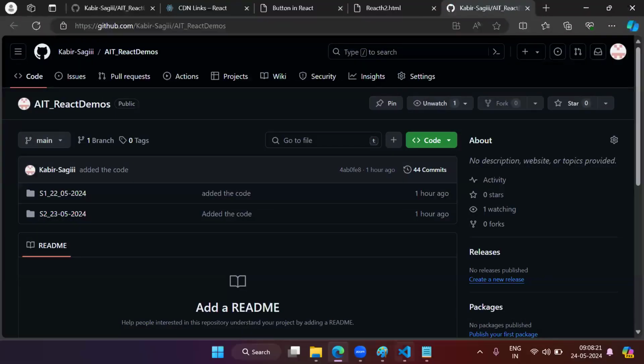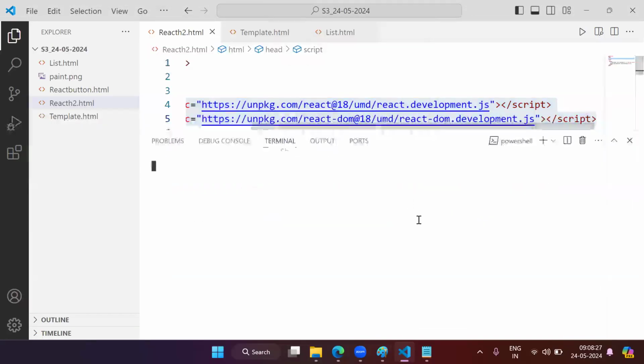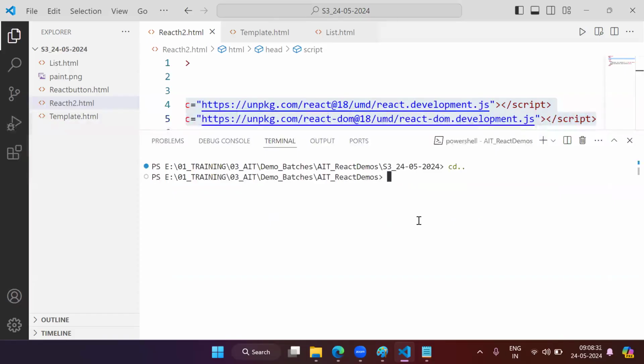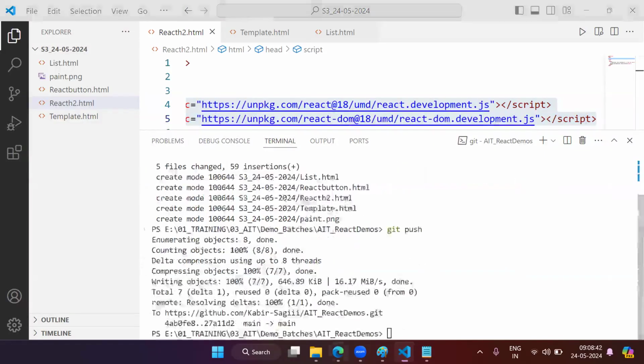So see here, I will update my code. Just give me 2 minutes. I will update right now. Okay, I have used 3 commands. Now the code will be updated here.